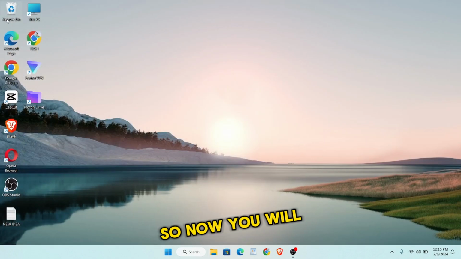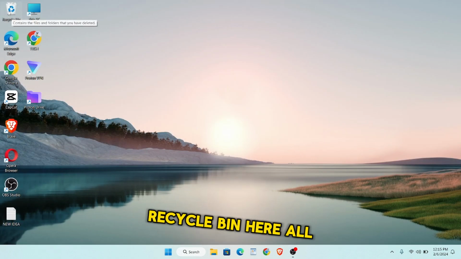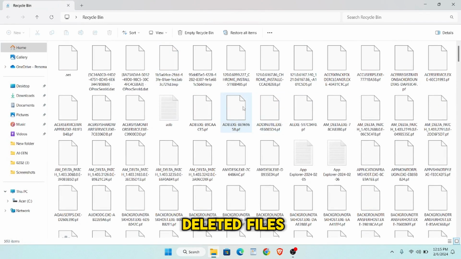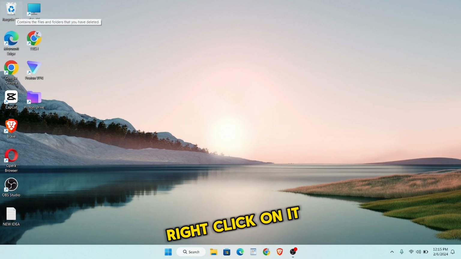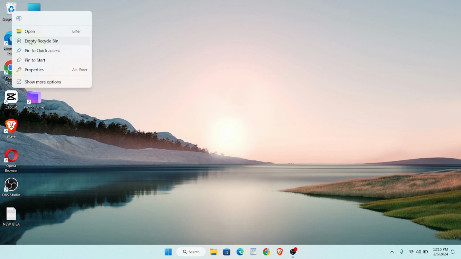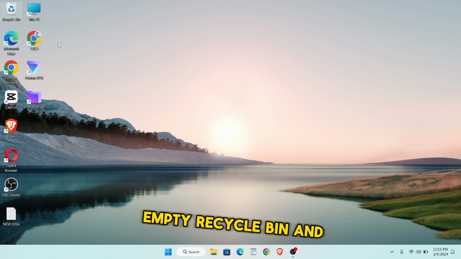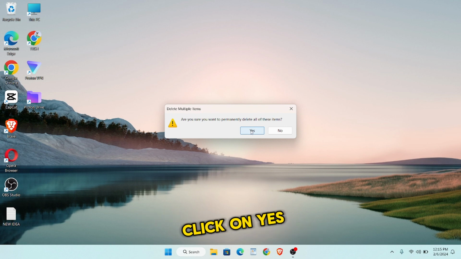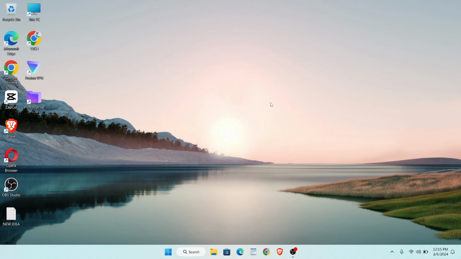So now you will see in the recycle bin all the files that you just deleted. Just right click on it, then click on empty recycle bin and click on yes. We deleted all temporary files.